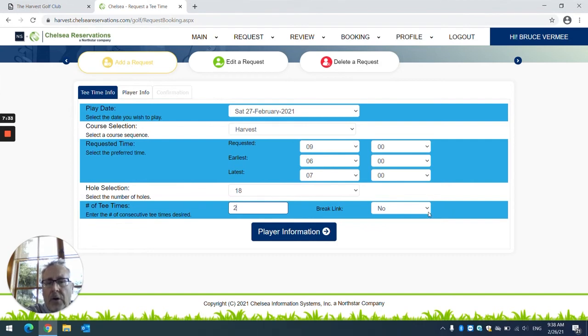If you keep it at no, that means the system will only search for 2 tee times back-to-back. And if, for some reason with the point totals, etc., it can't find it, then it won't give you a tee time, and it will put you on the wait list. However, if you click yes to break link, if it does not see anything back-to-back, it'll still do its best to find the 8 people 2 separate tee times, but not back-to-back. So we recommend yes to break link if you want to play golf that day.